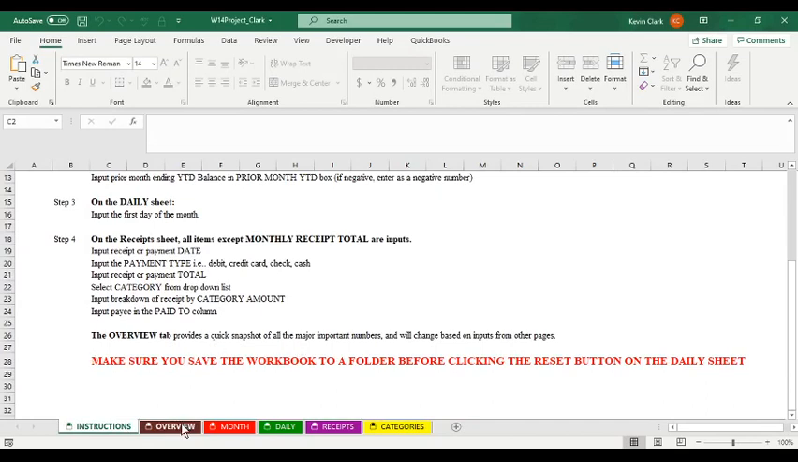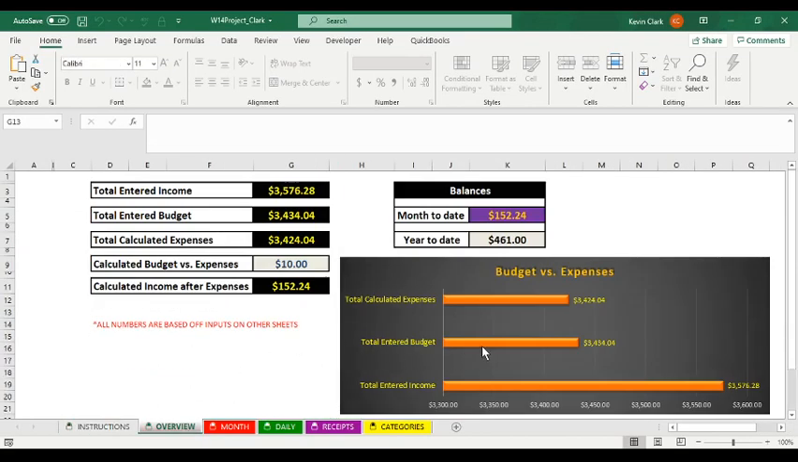The overview tab, no input boxes. They're all based on calculations from other sheets.